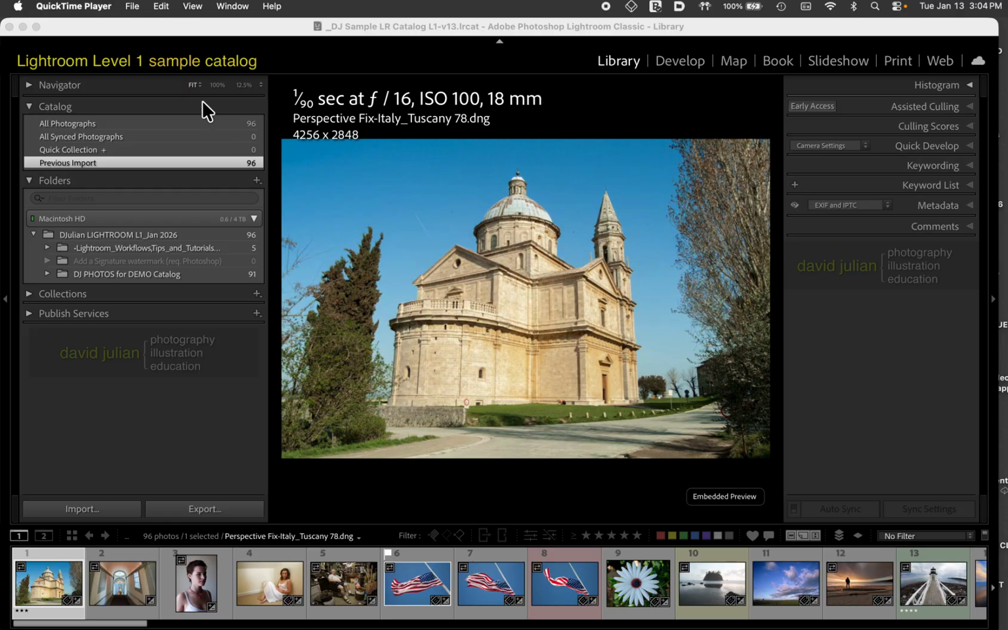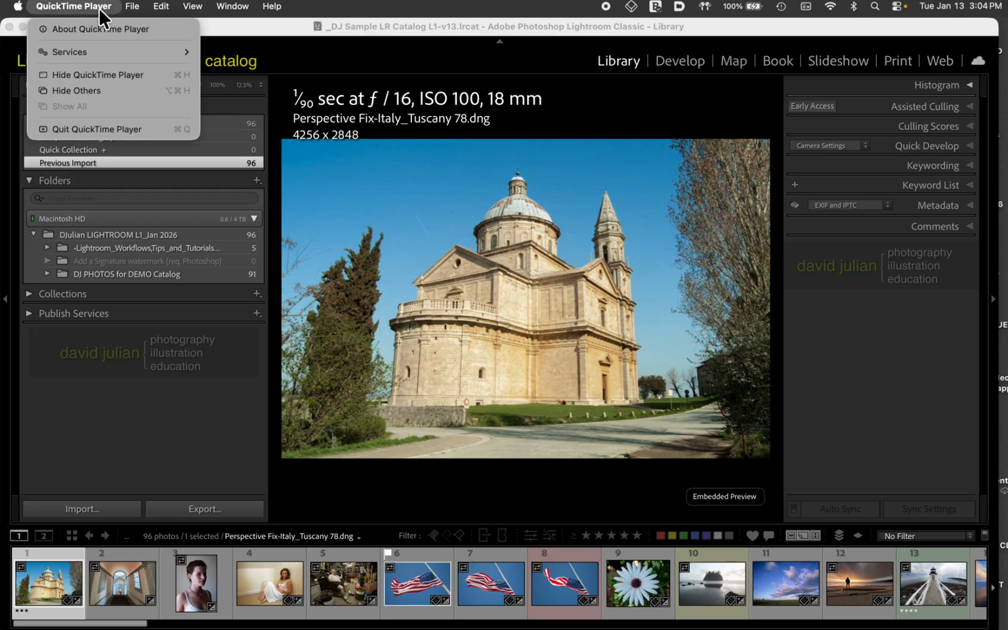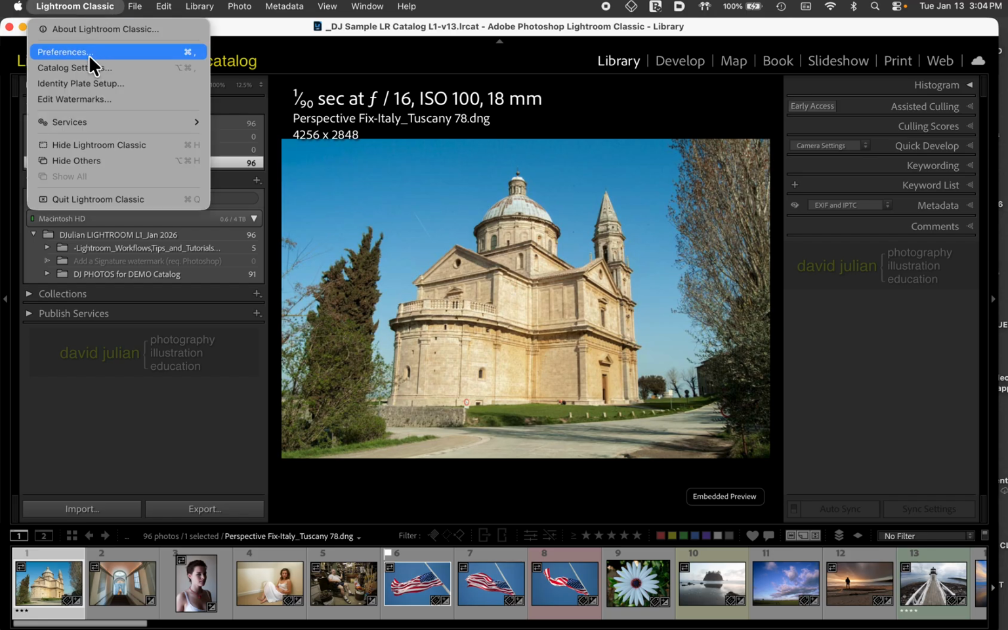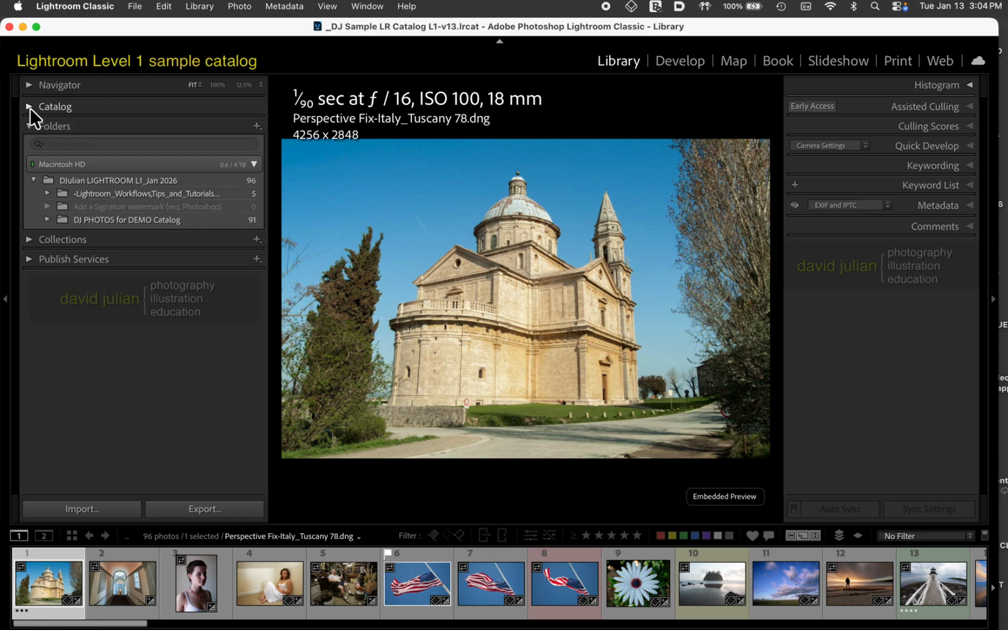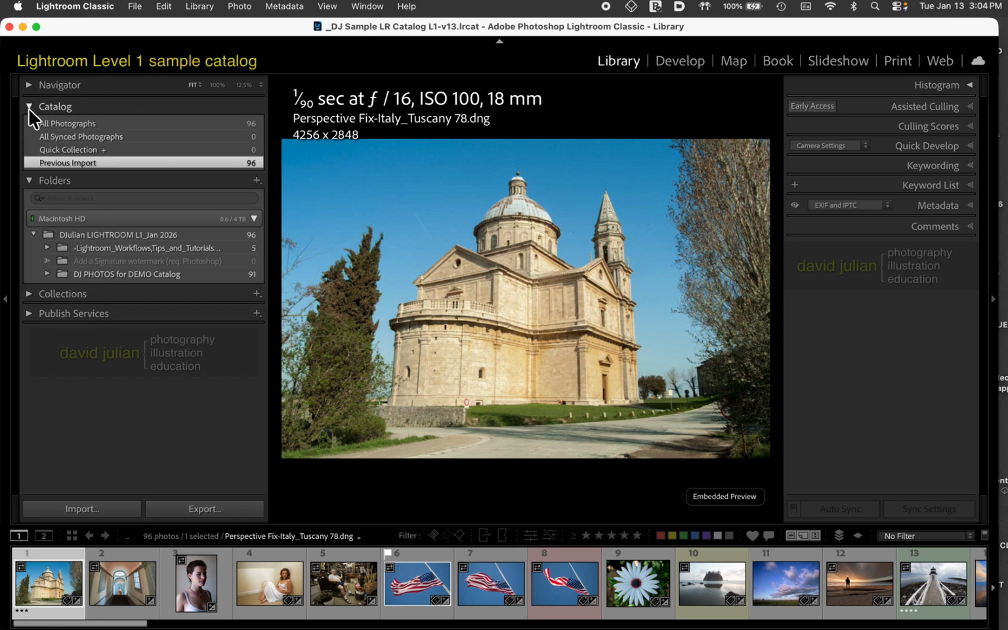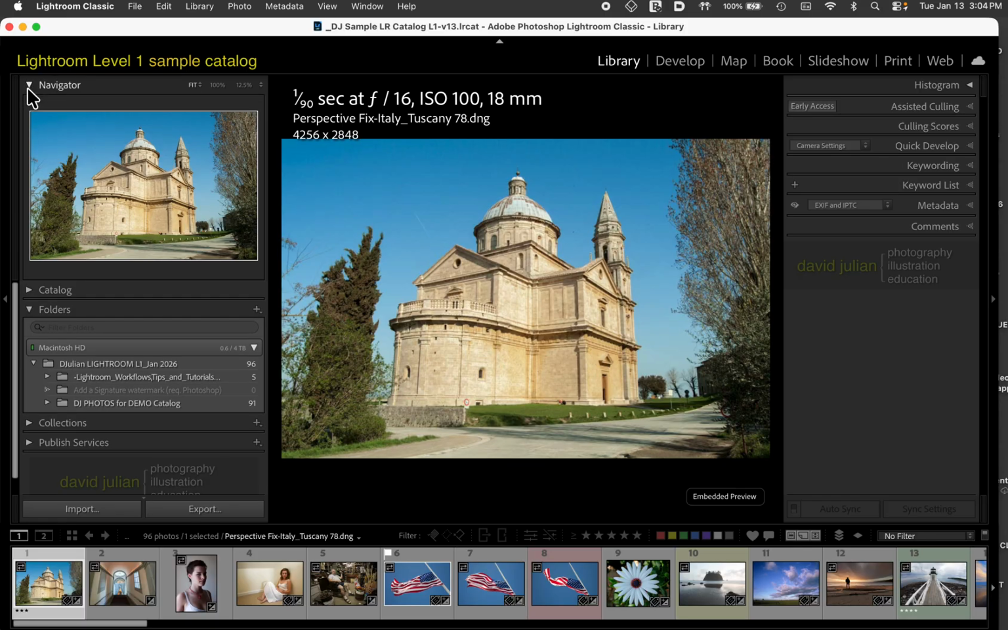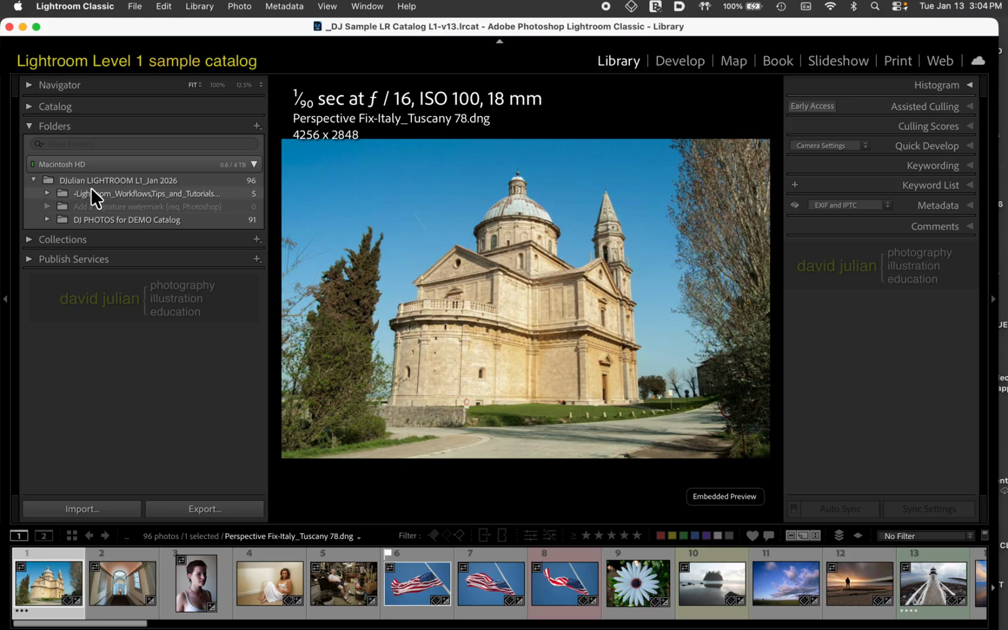And so as you see here, I've just got a label on this catalog, which you can do very easily by going into Lightroom identity plate setup. I'm not going to demo that now, but just wanted to explain why that says that. Here's the catalog. It tells how many photos are in it, etc. Navigator, which honestly I don't use that much, but it's handy to have it open. And these are the folders. These are collections, and this I pretty much ignore for this quarter.